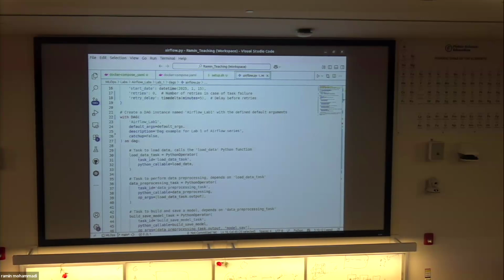Then the data pre-processing task. This is also a Python operator. You give it a task ID and the code that you want to call. But here, you know the connections. You know this can only run if this data is ready. And this function has an argument as an input, a Python function. So the operation argument becomes the output of this one. You see, load data task dot output. So by default, the output of this one becomes the input to this one.